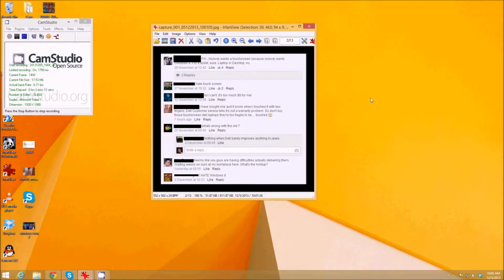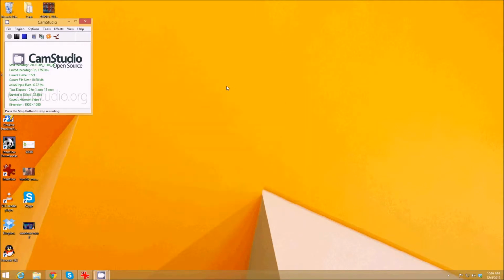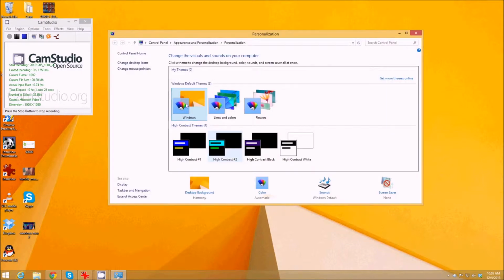Okay, today what we're going to do is change the desktop look. If you right-click the desktop, this original setup is pretty boring. So what we want to do is personalize it with more themes, is what they call them. There are three that come with the computer. With Windows 8, you've got Windows, Lines and Colors, and Flowers. We want to get some more.